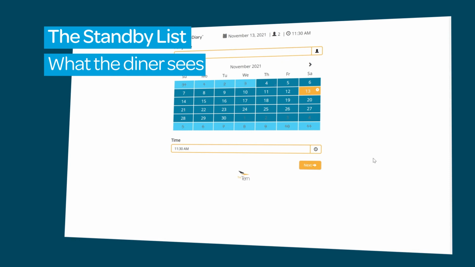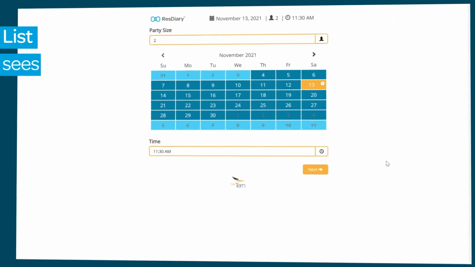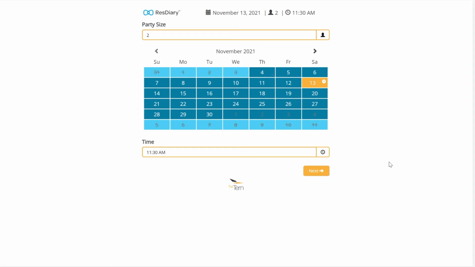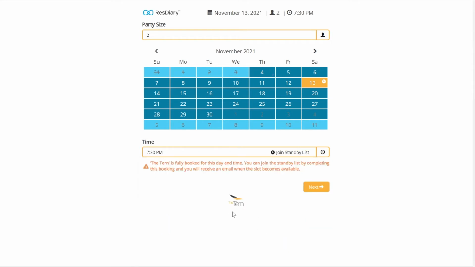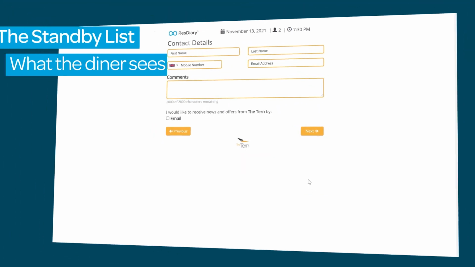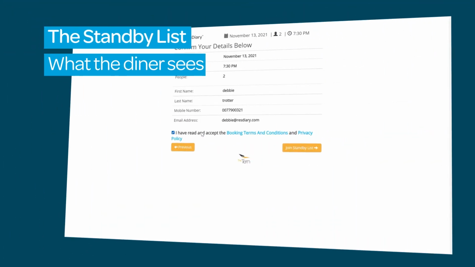Now, when the diner is making a booking using the widget, a clock icon will appear on days where the standby list is available. When selecting a time, the clock icon and Join Standby List will appear next to any time slot that is currently fully booked. The diner selects this time and adds their contact details. Before they complete the process, the button reminds the diner that they are joining a standby list, not making a booking.